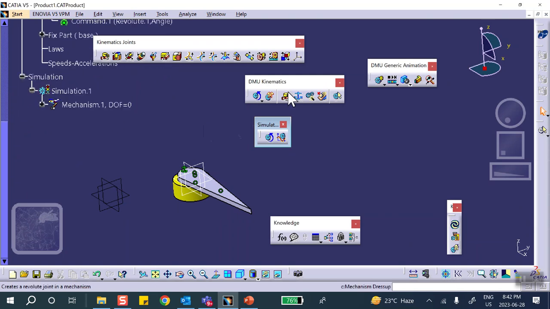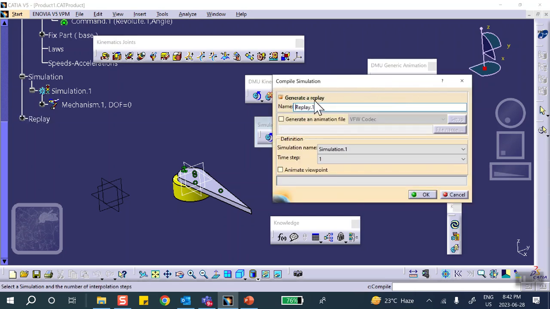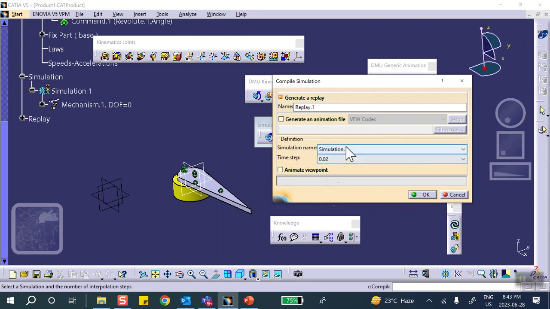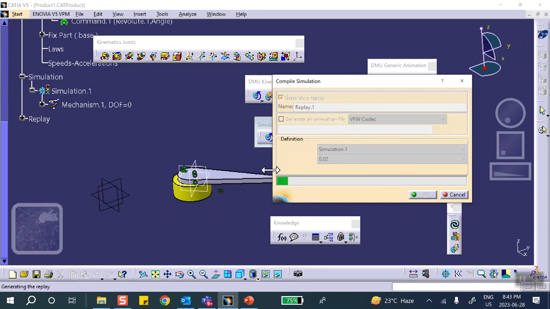Now let's create a replay for that. Let me open this up in the DMU generic animation. The second one on the left says replay, create a replay. And let's not use a speed of 1, because we can't see much. I'll use 0.02. The simulation has already been created. You need a simulation before you can create a replay. And just say okay, let it finish.